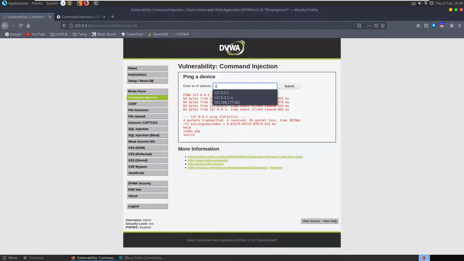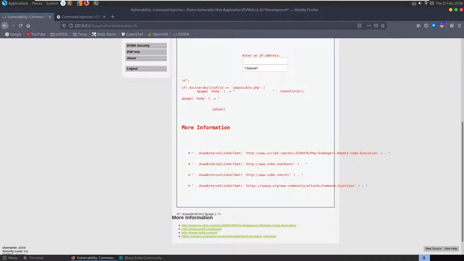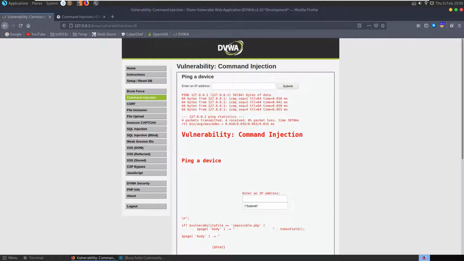Let's do that again, and let's say cat index.php. Submit it. And you can see there it's given us our ping results, and now it's attempting to print out the PHP, and it's actually created a whole new form for us there. That's interesting.